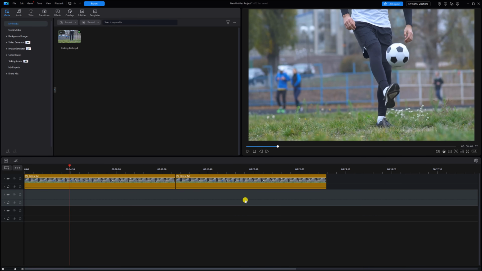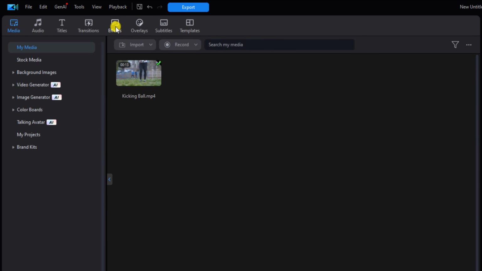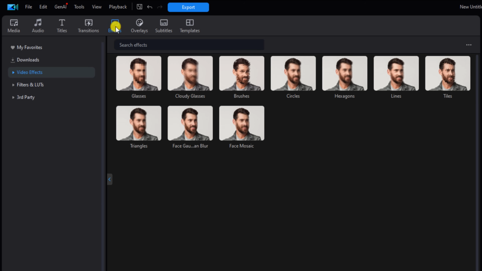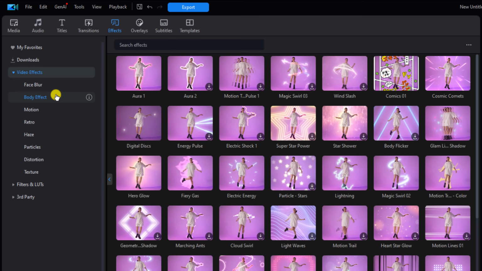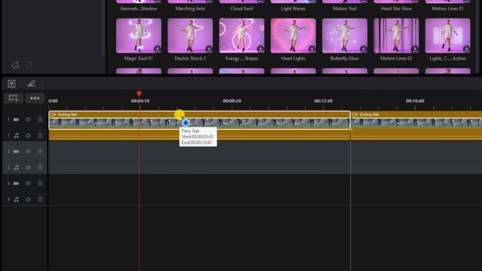So if I want to add just an effect to the soccer ball, I want to go to effects. I'm gonna go to video effects, and I'm gonna use a body effect. And for this one, I'm gonna use fiery gas. I'm gonna hold down my left mouse over this effect and drag it down to the clip on track one.